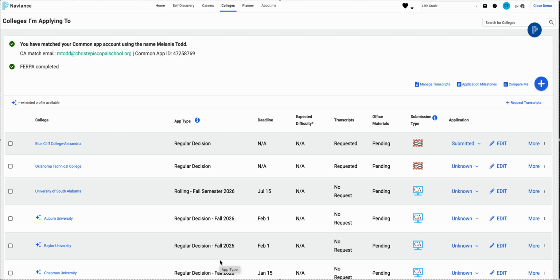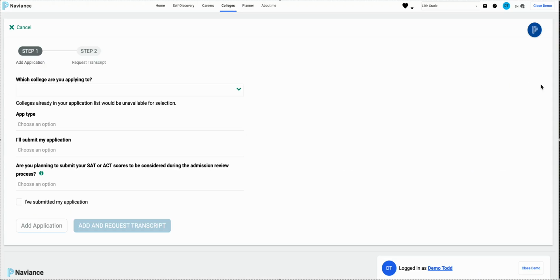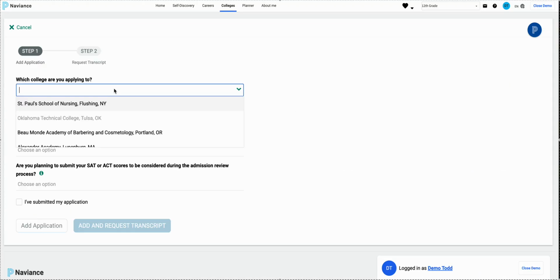If for some reason you add a school to your Common App account and you don't see it show up in your Naviance list the next time that you log in, there's always this button here where you just click the plus button, and then it will allow you to choose which school you want to add to your account that way.